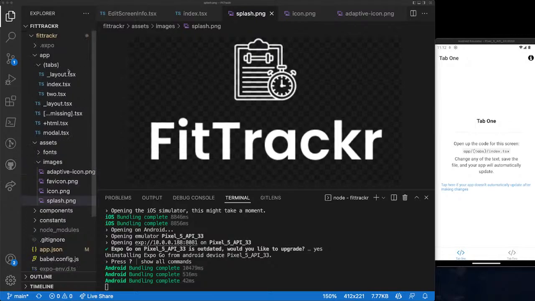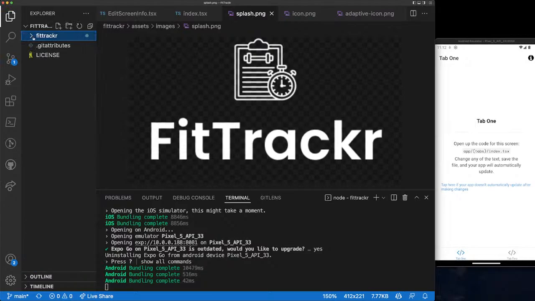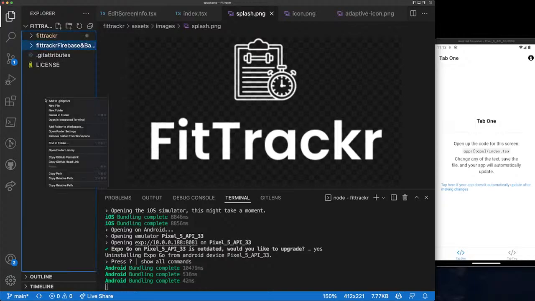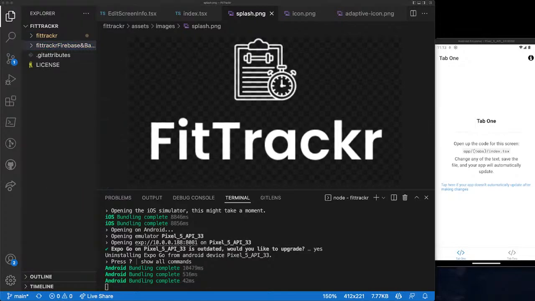This is what I thought about, and let me know what you guys think. For the directory and everything for our application, we're going to consider Fit Tracker as our main hub. Then we'll have our Expo app, Fit Tracker, and a new folder specifically for the Firebase functions and the backend. I'll call it Fit Tracker Firebase and backend. And we're just going to be building off of there. I thought that'd be a pretty good way to do it.